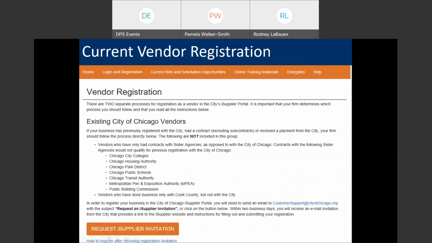Vendor registration. Oftentimes I get phone calls from other vendors who are doing business with our sister agency. Our existing sister agencies are City Colleges, CHA, CPD, Chicago Park District, Chicago Public Schools, CTA, MPEA, and the Public Building Commission, as well as Cook County.